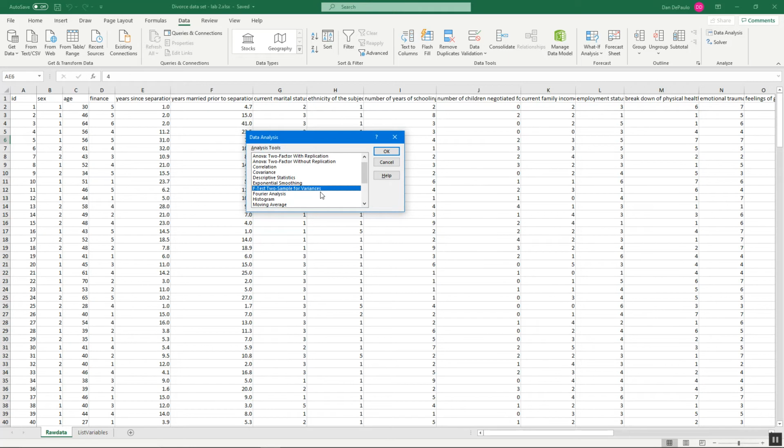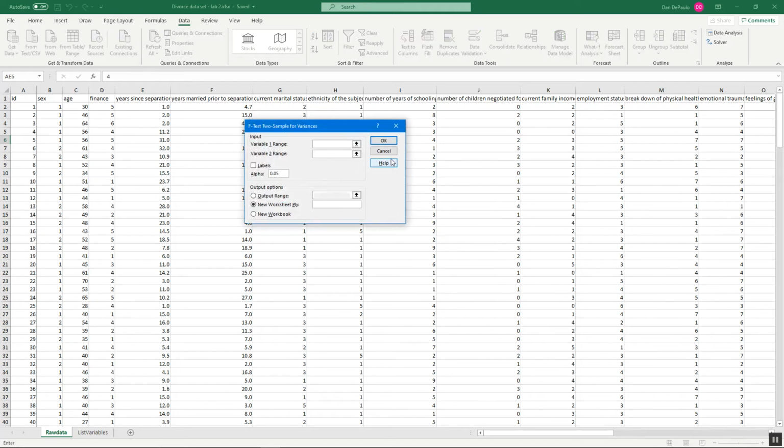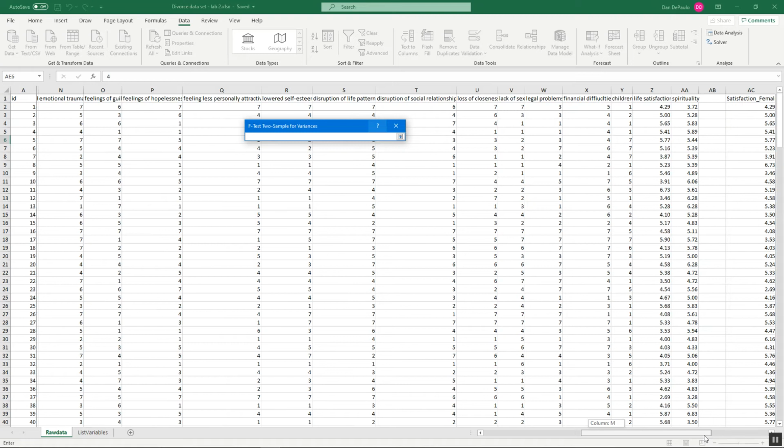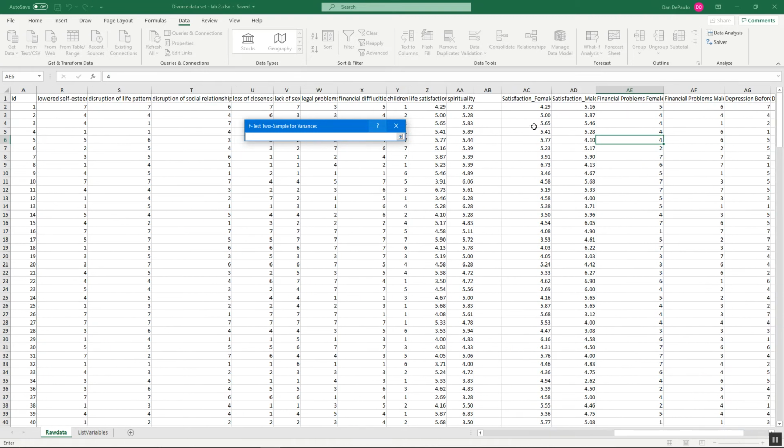F-test for two samples for variances. Click OK. I want to choose the variable 1, so I'm doing male and female. Click on this arrow here, and let's go find variable 1, the first variable, I should say. Satisfaction female. Left click on that. It selects the whole column, which is good.